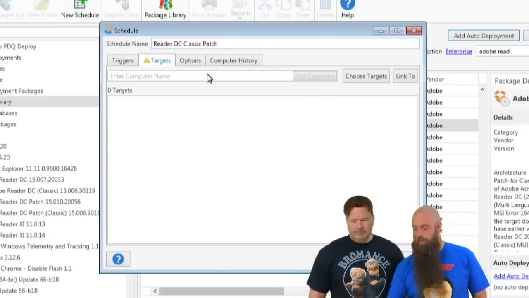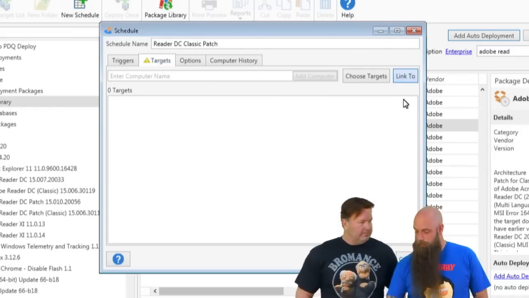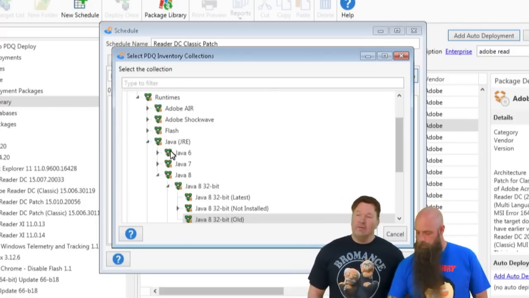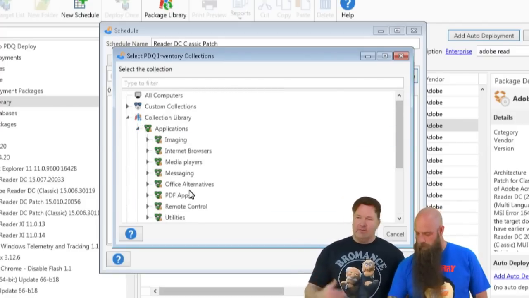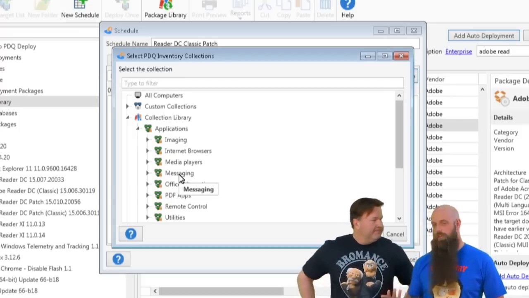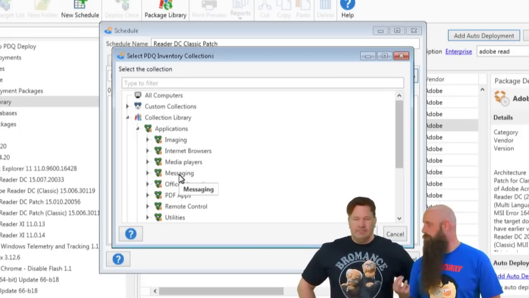And your targets, you would then say, Link to inventory. Or as you want to do, a link to is a dynamic collection, so as new things move in and out, they'll be referred to there. If you don't use link to, you have to specify the targets, the actual computers that you want.